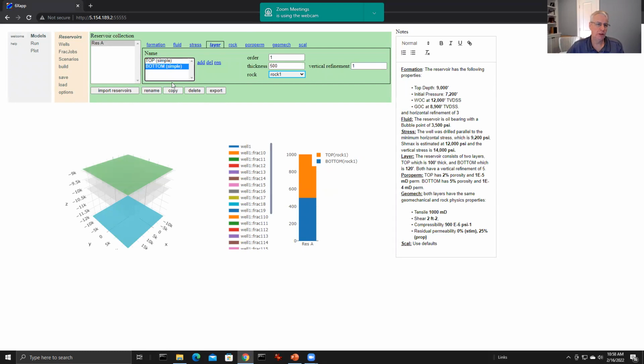So we've got our 2 layers, and initially they're identical. For the top one, we're going to say the thickness is 100 feet, and the vertical refinement, in terms of how many simulation cell layers there are, is going to be 5. It's going to use rock 1 as the definition of the characteristics of the geology, the geomechanics, etc. The bottom layer is going to be 120 feet thick. Again, we're going to use 5 simulation layers to represent that.